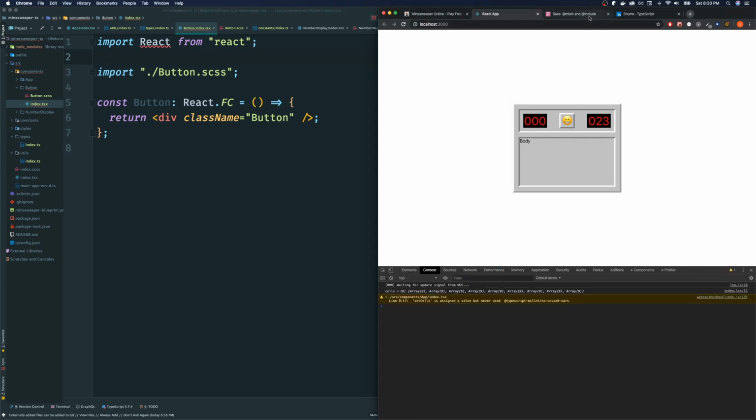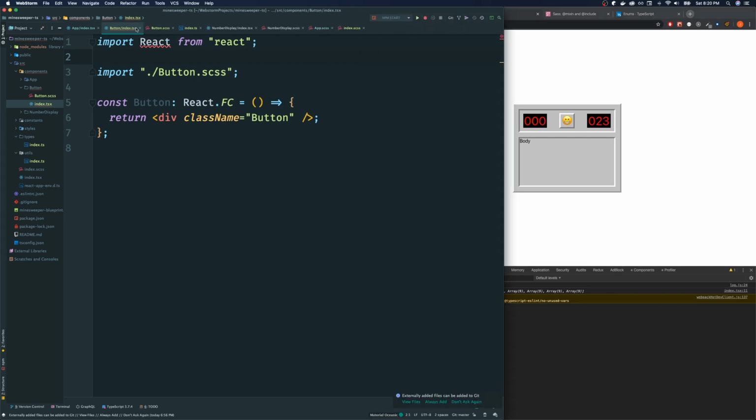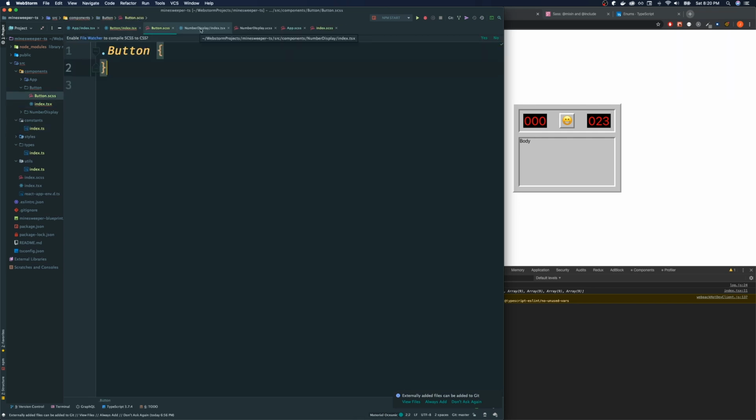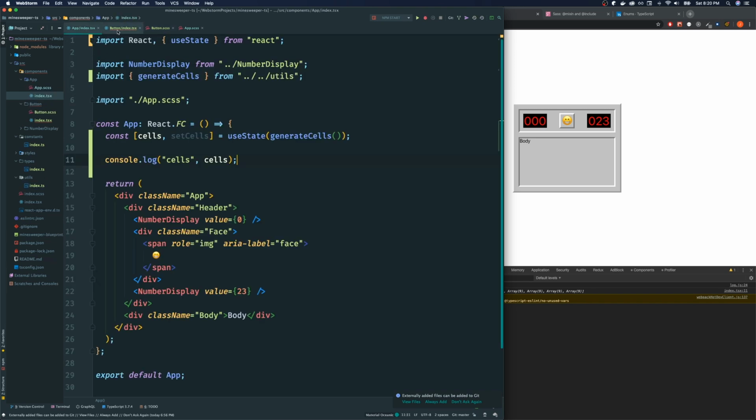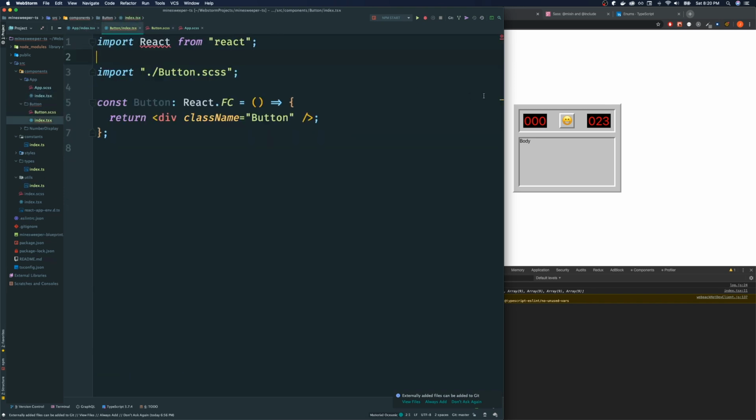All right, so let's go back to our app file. Let me get rid of some of these. I don't think we need the utils, the types for now. index.ts, we don't need the types file. Number display, we don't need, so let's close that. App, I feel like we need these. Index SASS file, we do not need. All right, so I only have these four open.